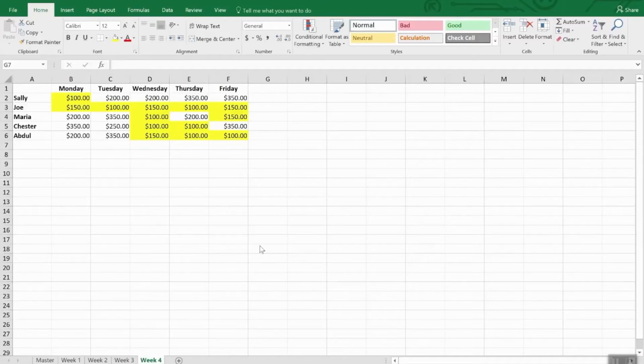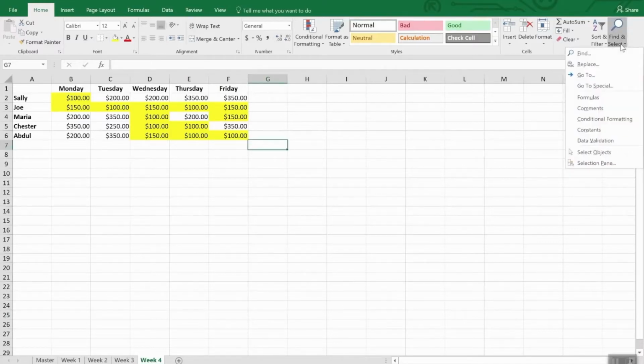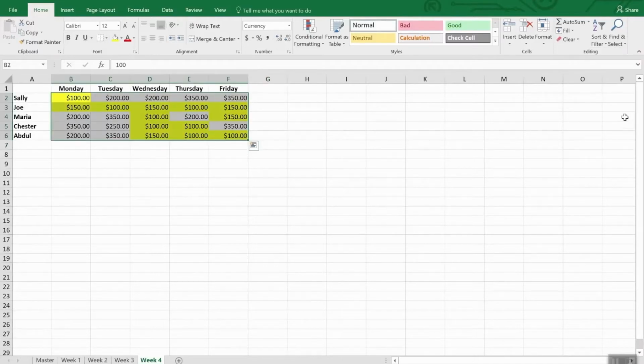Well, here's how. All you need to do is, here on the Home menu, choose Find and Select. And we're going to look for conditional formatting. And you can see here that this entire block had conditional formatting assigned to it. So that's a really easy way to find conditional formatting.